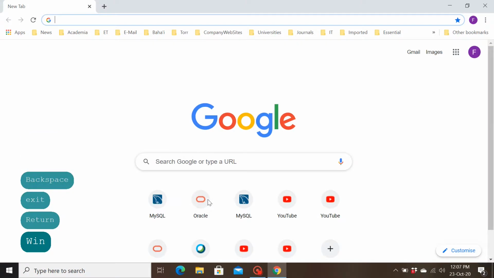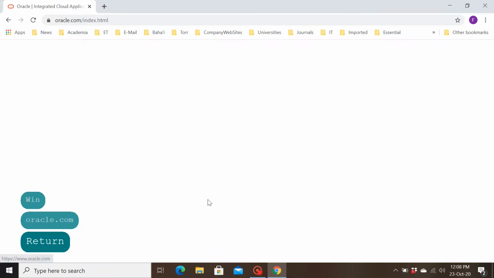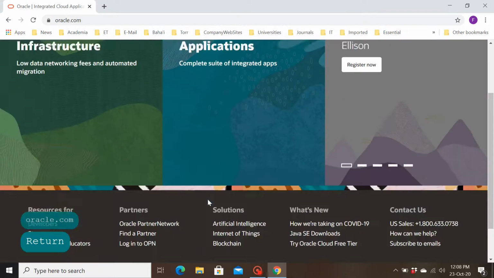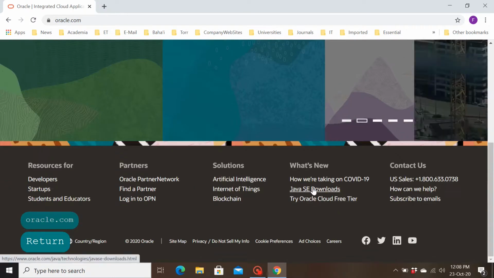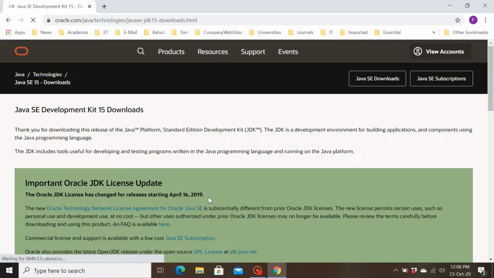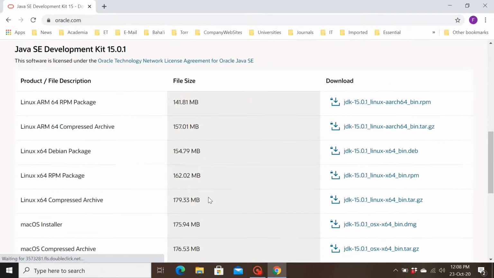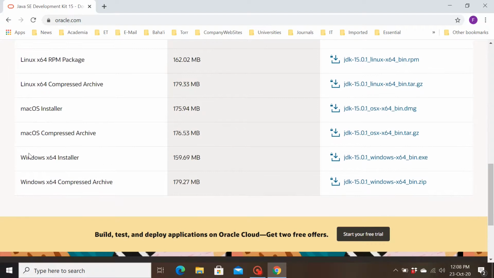So just go to oracle.com. There we have got Java SE downloads. Here it is, JDK, Java Development Kit download. Depending on what operating system you have, you can download.